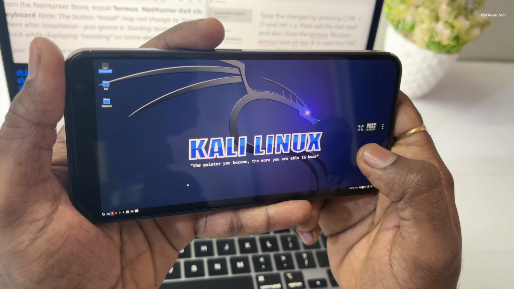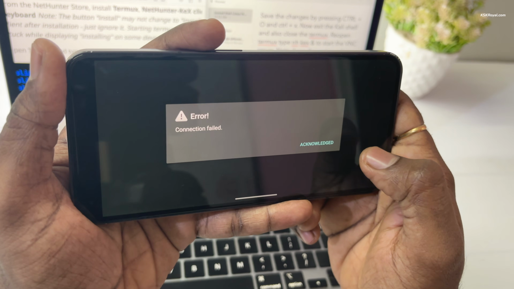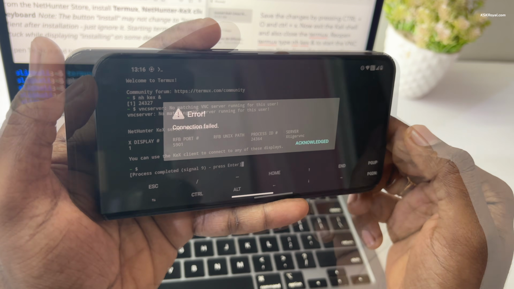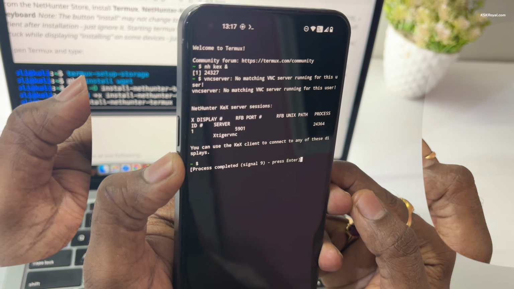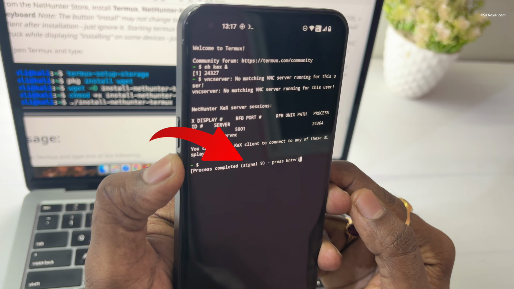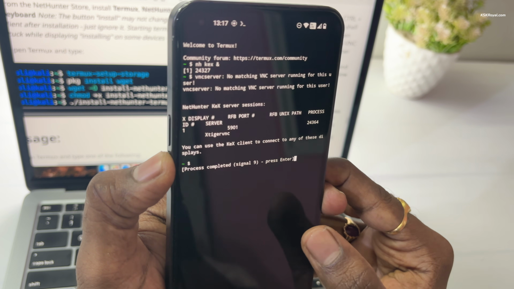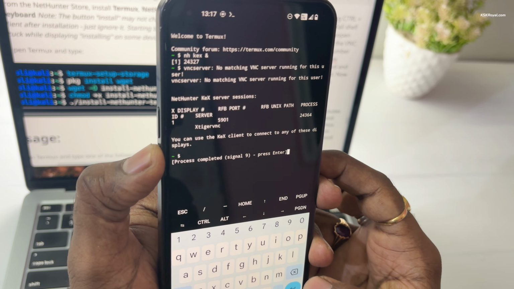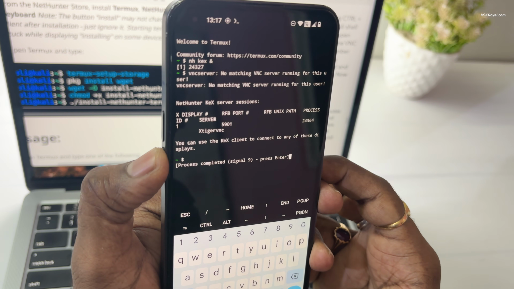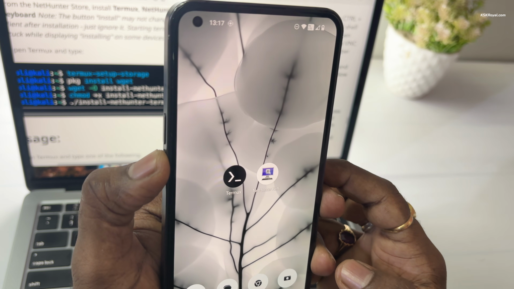Now, after using the GUI for a few minutes, the server may get terminated and you will see this message in Termux. Now, this happens due to the phantom process killer introduced in Android 12 or higher. It's a background process limiter that kills the app processes using excessive CPU or system resources.